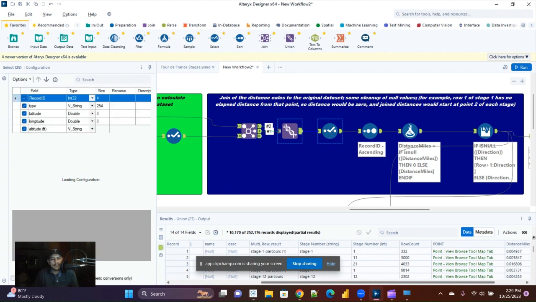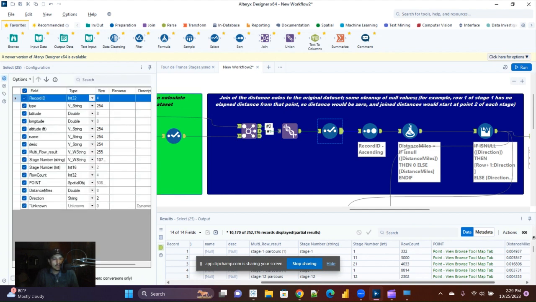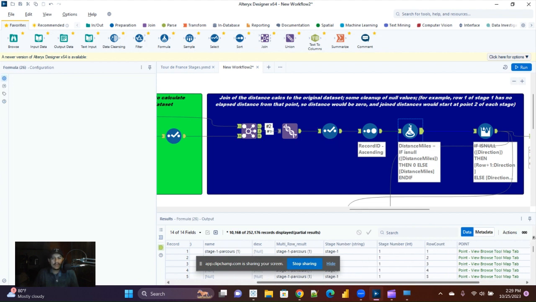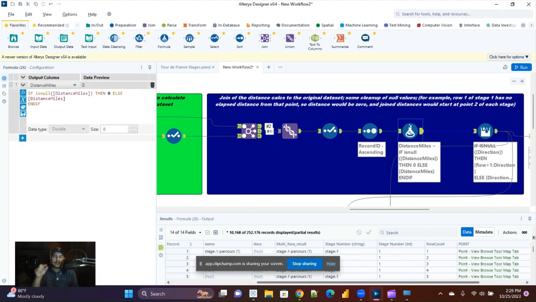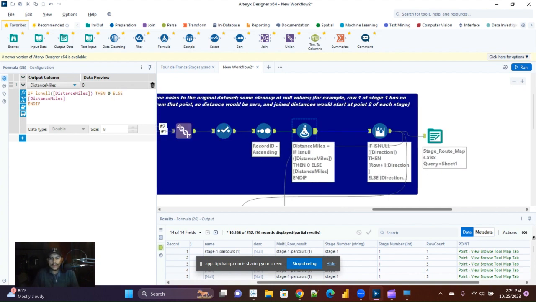Select tool. I am going to select all those. I'm going to sort. All right. Distance miles. This is the output, the column that was outputted by the distance function. I say if null, if the distance miles is null, then I want to put a 0 there. Else, give me the distance miles. That's the cleanup. We're just cleaning up the nulls with an if statement. Okay.